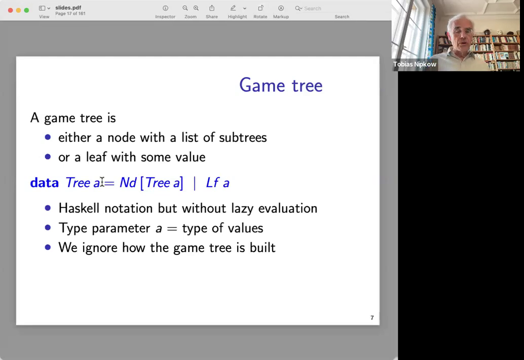And we are completely separating the building of the game tree and the evaluation of the game tree. That's just for simplification. Normally, of course, the two things are interwoven, but to focus on the evaluation, it's easier to assume that the tree is already there.